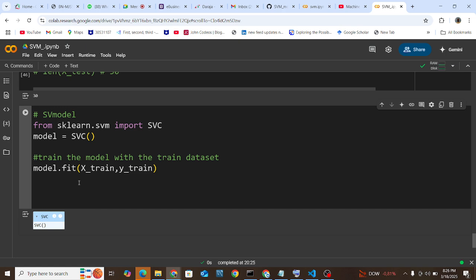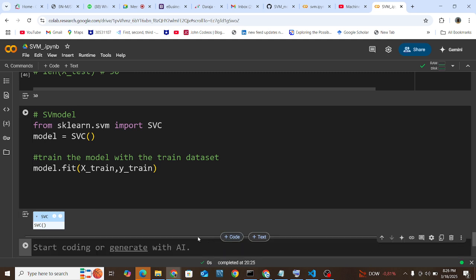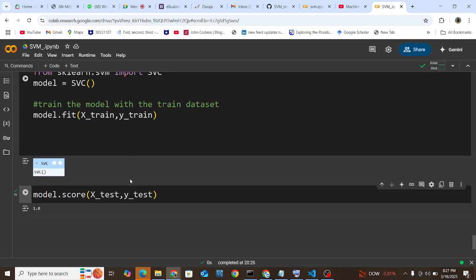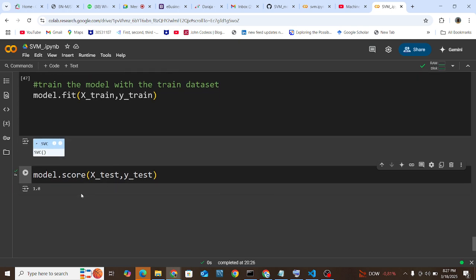Let me just have a new cell here, that we are going to have model dot score. In this case, we're just going to pass the X test and Y test. So let's see the value that we are getting here. And we are getting 100%.